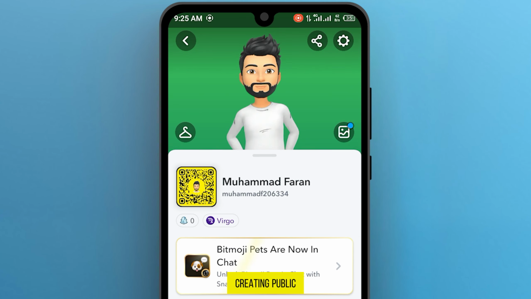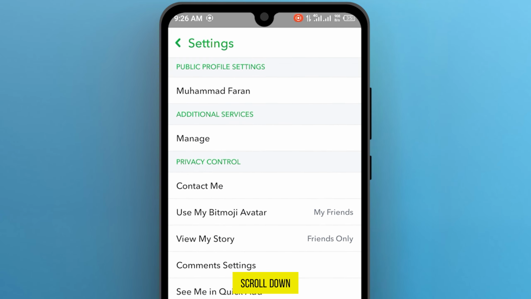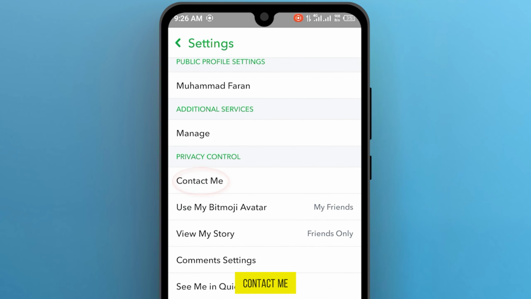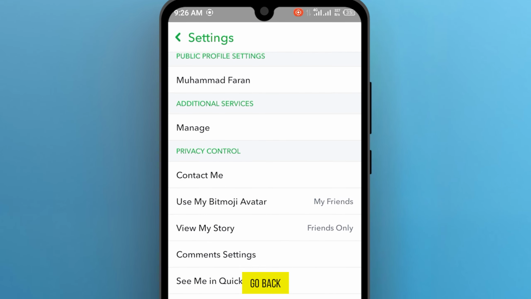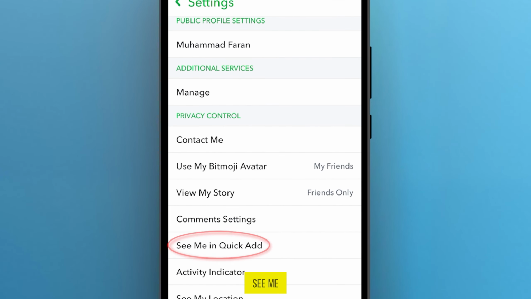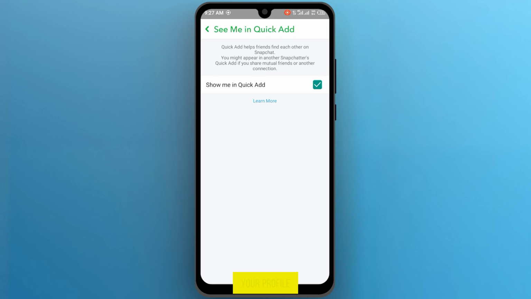Before creating public profile, on the right top, tap on this gear icon to go to settings to make some changes in privacy setting. Scroll down and tap on this option, Contact Me, and set it to the option, Friends and Contacts. Go back and tap on this option, See Me in Quick Add, and turn this button on. Now go back to your profile.